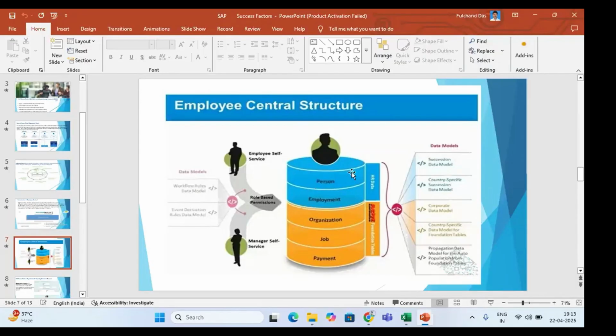Then for the person employment, these are the HR database and organization, job, payment. These are the organization database. And this is the workflow data model, how the workflow data model works.